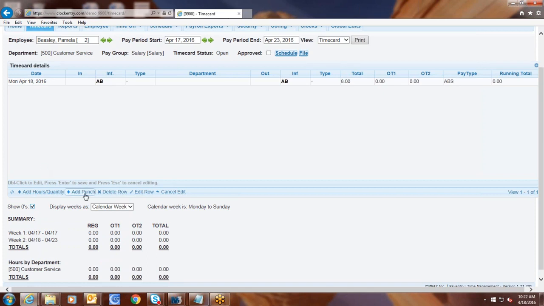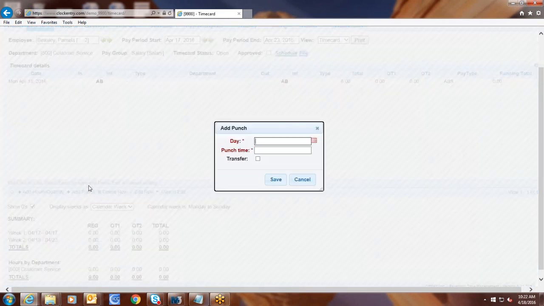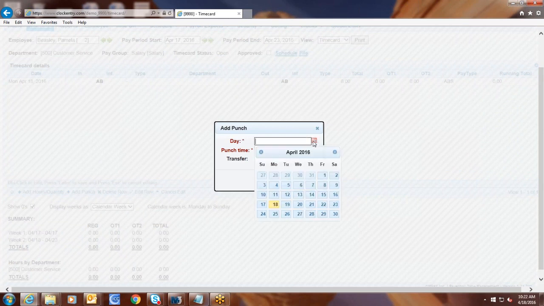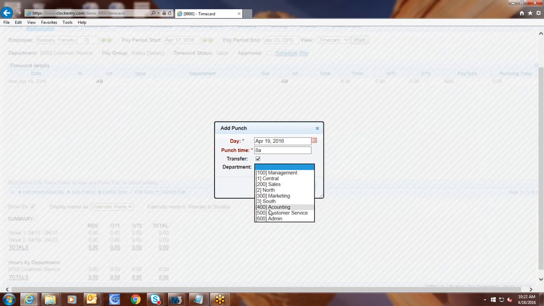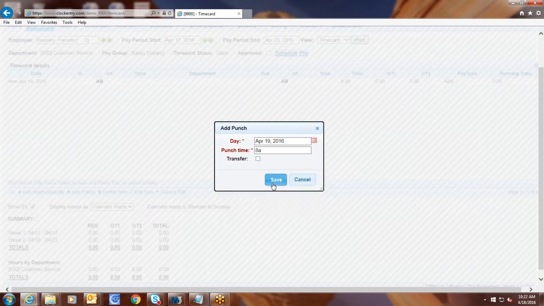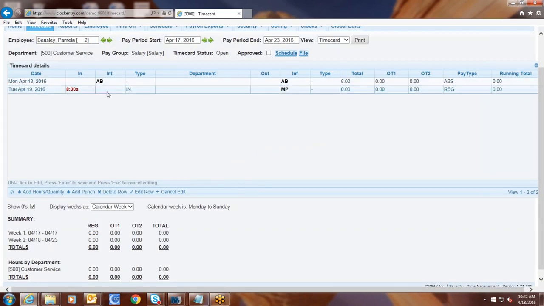In this area, you can add a punch for an employee if they missed a punch or did not punch out for a meal, things like that. So to do so, you would put in 8A for 8 a.m., 5P for 5 p.m., and you also have the option to transfer hours to a different department at this location. If you save the punch, it shows up on the employee's time card.